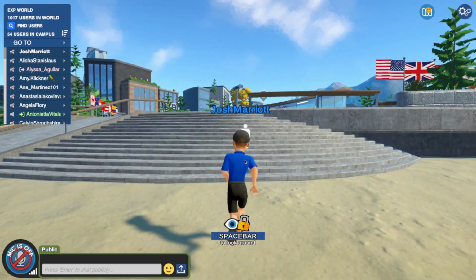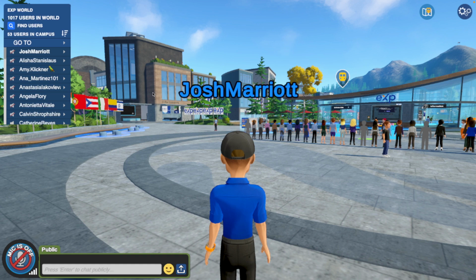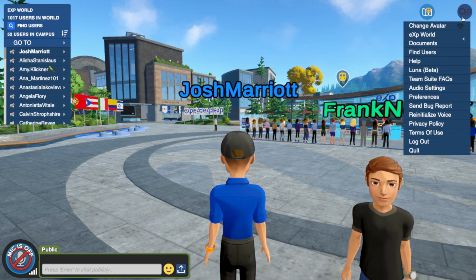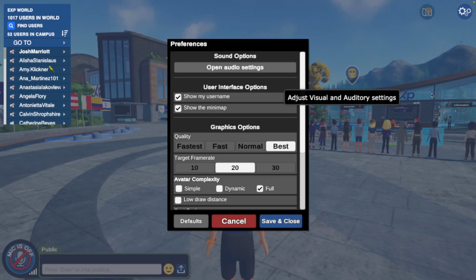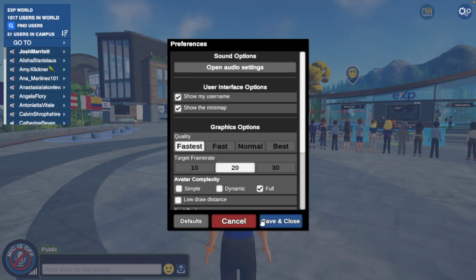So I'm going to run over to these people over here just so you can see a couple things. First off, let's look at just everything in general. So here's a nice little view of everybody and some buildings and stuff. So let's go over here to preferences, and we're going to change the graphics from best down to fastest. Let's just go all the way down so you can see the differences.